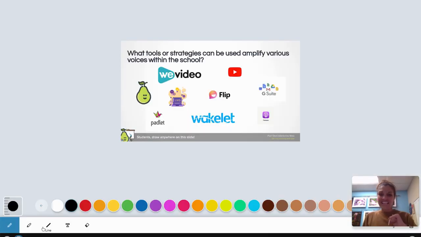So take a minute to answer those questions. And then if you want to use your draw tool, can you circle or highlight any of the various tech tools that you use to amplify various voices within your school community?